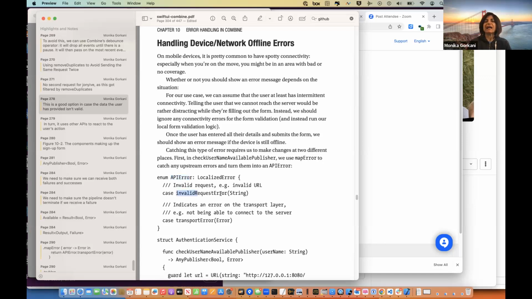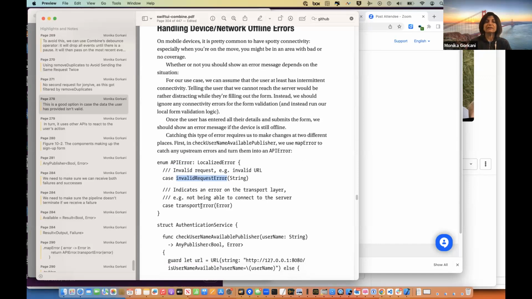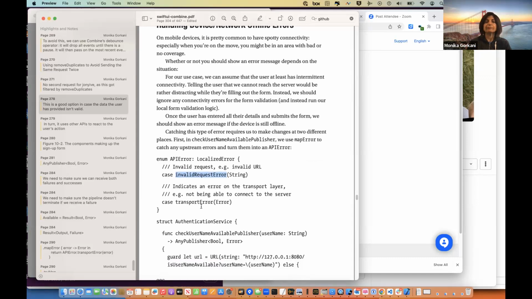And one was the invalid request error, where the request itself, like the URL, is invalid. So that would be an error that we would want to return, and then based on that error, show something reasonable to the user. Another one is a transport error, like the network was down, or that particular server was not running. So you want to have that specific type of error, which is the transport error.